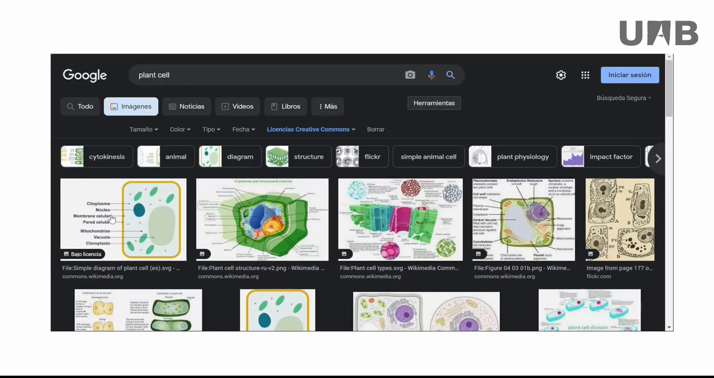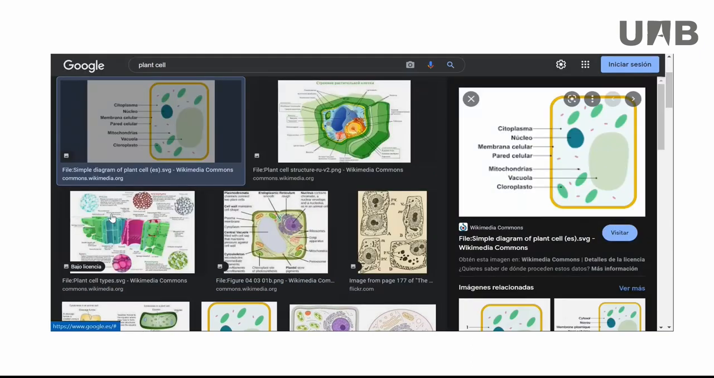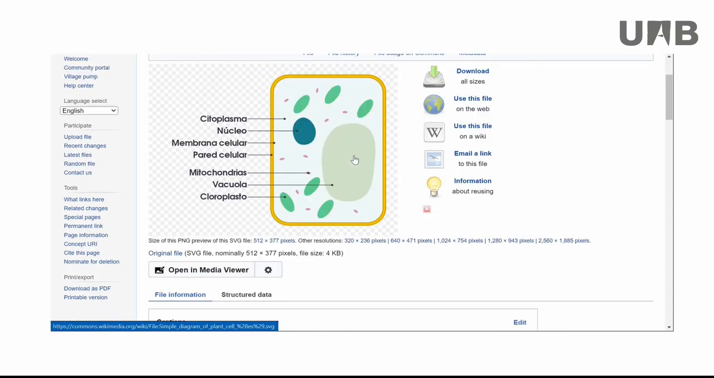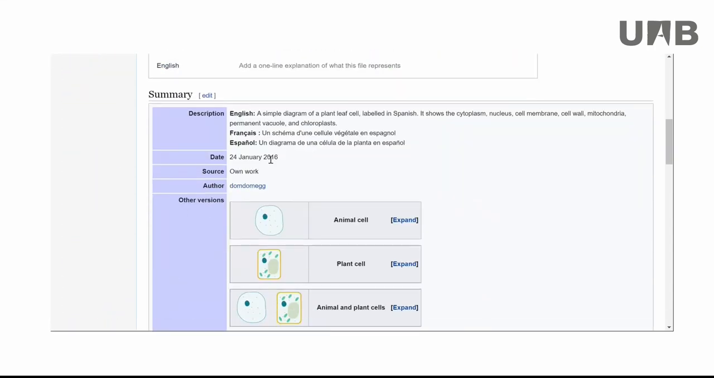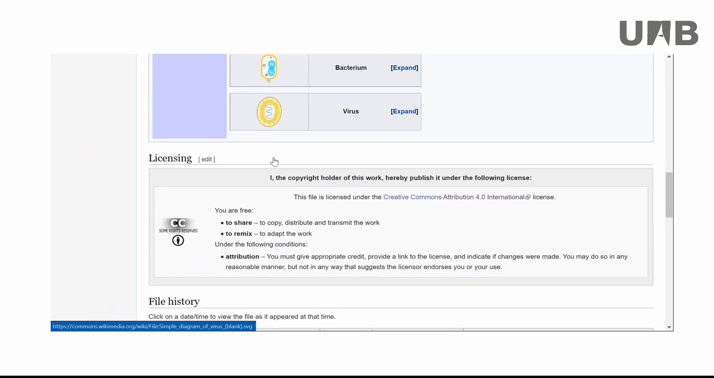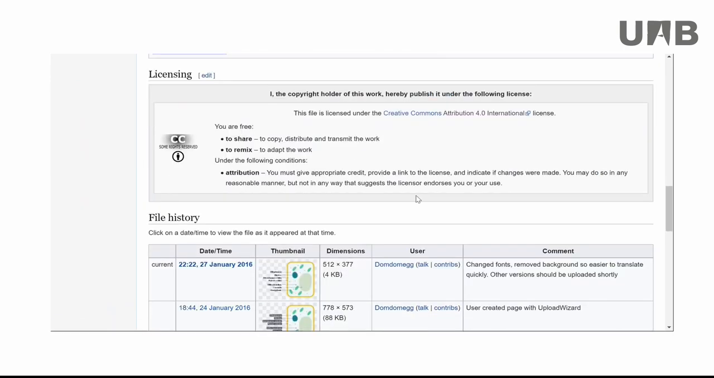You can check it by clicking on any image, entering the website that hosts the image. Here you will find the description, date and authorship that will allow you to cite the image correctly, and you will see also the license. In this case, it is a Creative Commons Attribution License, a CC BY. Clicking on it, you will see the text of the license.